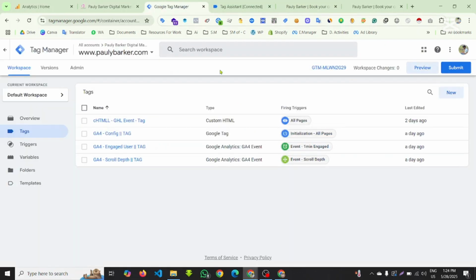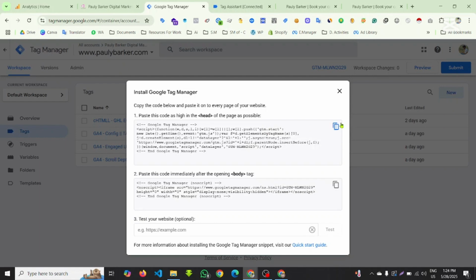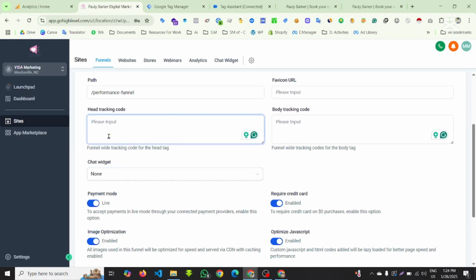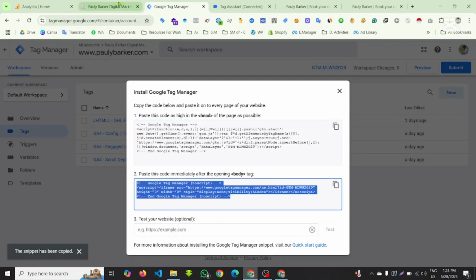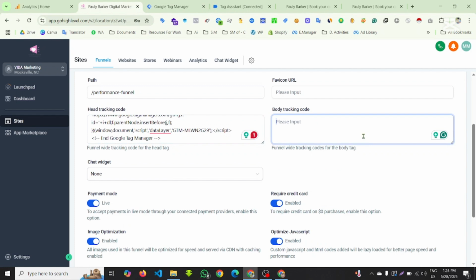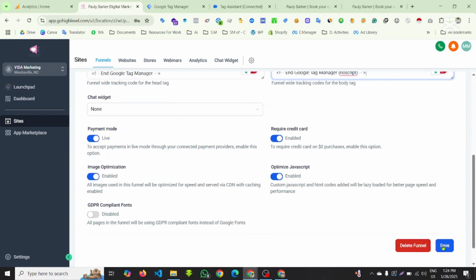So go to Google Tag Manager, then copy the head code and again come to the head tracking code and paste it over here, and again go to Google Tag Manager, copy the body code, paste the code over here. Okay, then click on save.